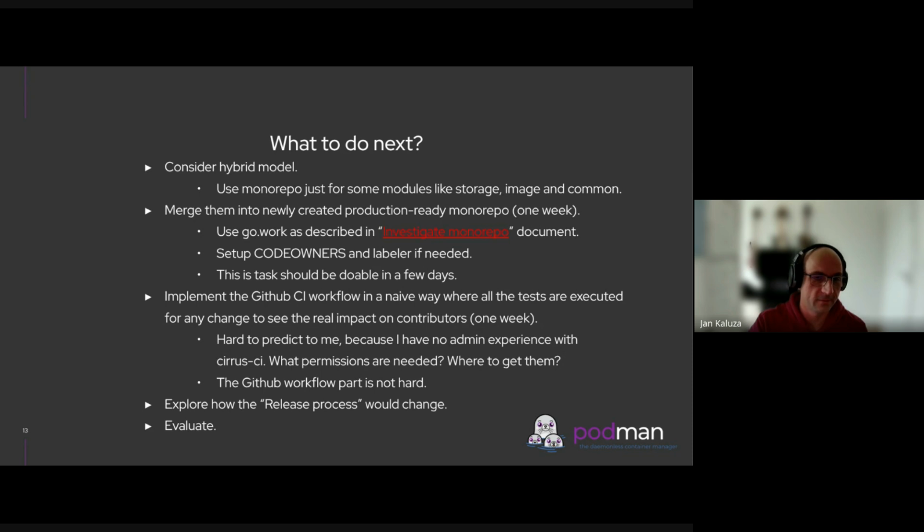I think merging everything together is like one week of work. I'm trying to be a little bit pessimistic on those estimations. For the GitHub CI, I think the workflows are simple, but I'm not sure how Cirrus CI works right now from the administration perspective, like what are the permissions needed, where to get them, and so on. So it's hard for me to predict that part.